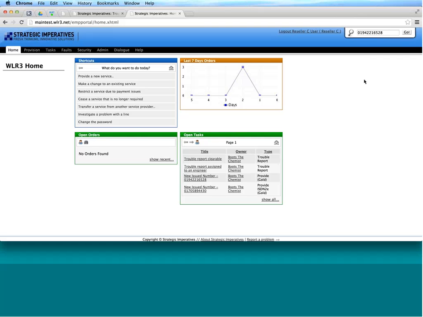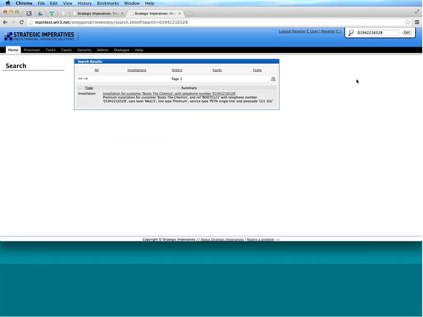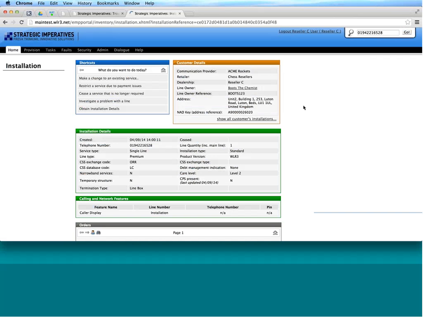So in this example, if a customer phones up and says, I've got a fault, my line is dead, the first thing you would do is grab their phone number and search for it. As you can see there, there's one result returned for this phone number, and when I click on it, we'll see the installation screen that we saw the other day.